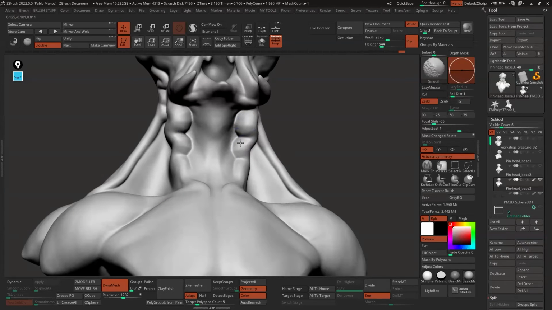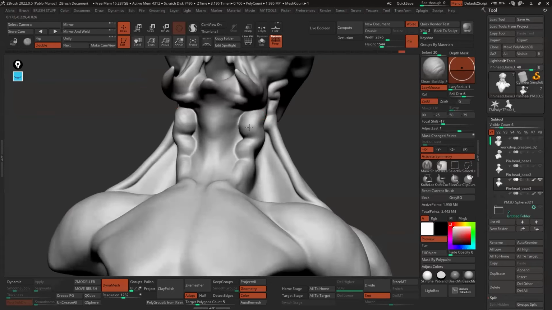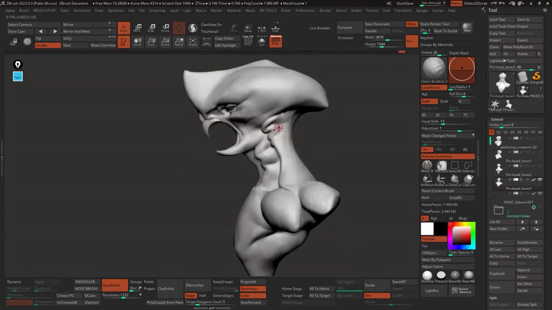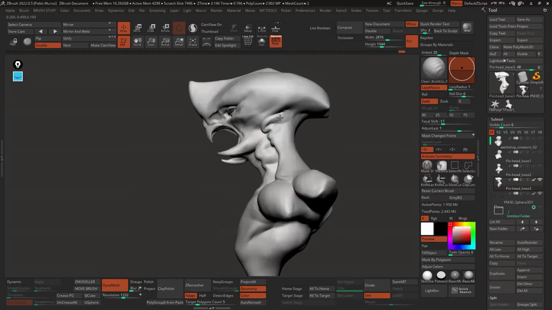That's honestly how I sketch any hard surface that I do. I use the clay tubes to sketch it out, and then it's like anything else. It's just a process of how you refine things. But it's an awesome tool.